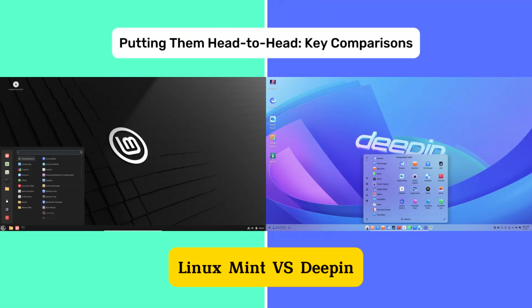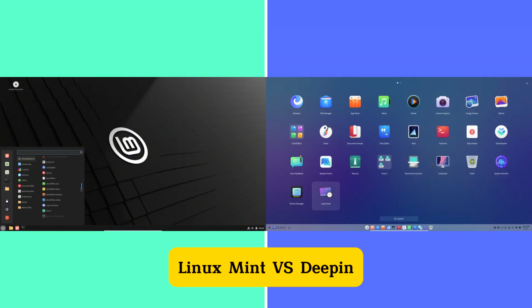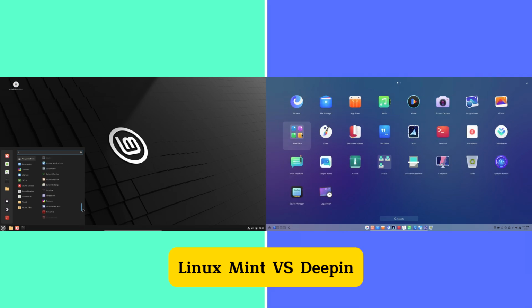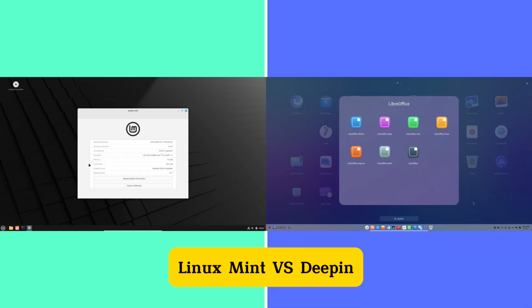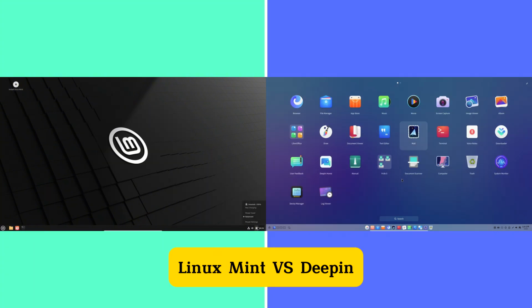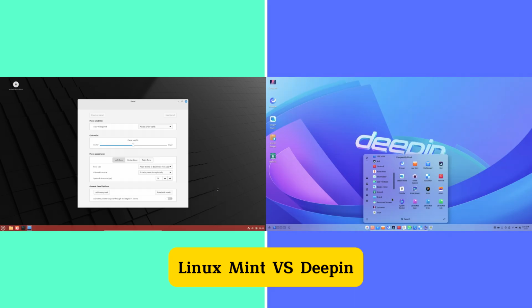Now, putting them head-to-head, key comparison. First, let's look at the user interface and design. Deepin offers a sleek, modern interface with its DDE, which is Deepin Desktop Environment, focusing on aesthetics and user experience. Linux Mint provides a more traditional desktop layout, emphasizing functionality and familiarity.